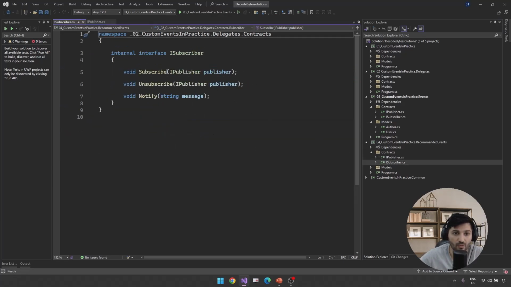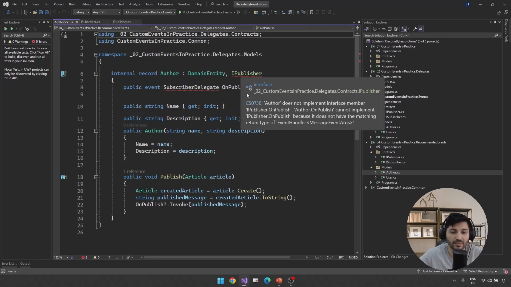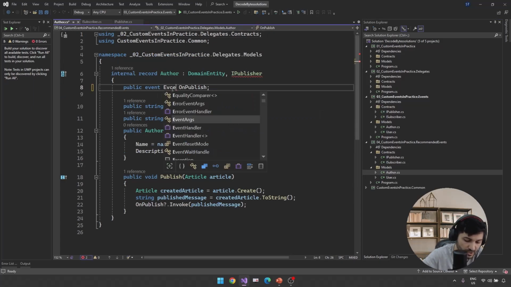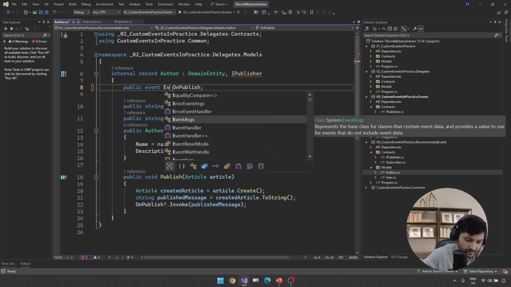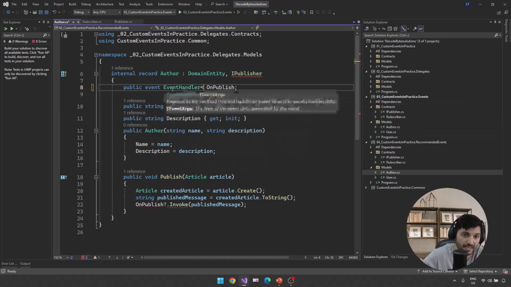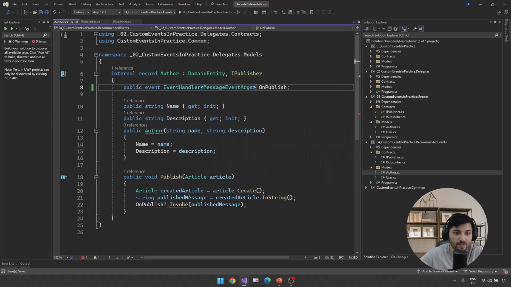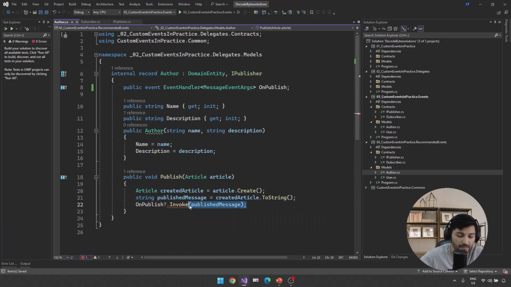Now let's go for ISubscriber. We don't have any changes here. Let's go to our author. It is implementing a publisher. For that reason, we are changing this to EventHandler of MessageEventArgs OnPublish, and we are publishing a message here.